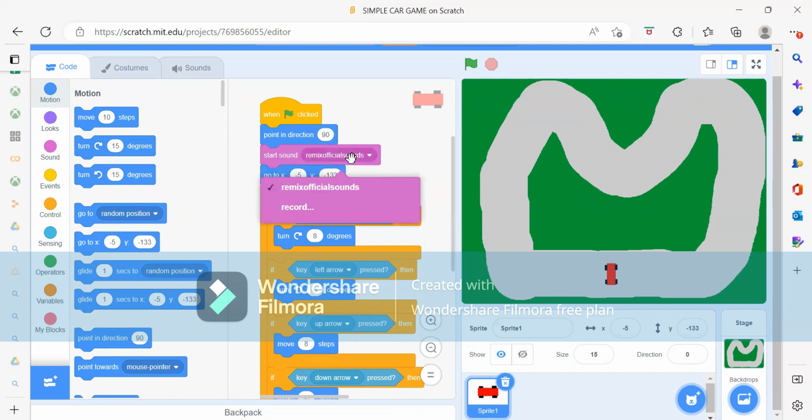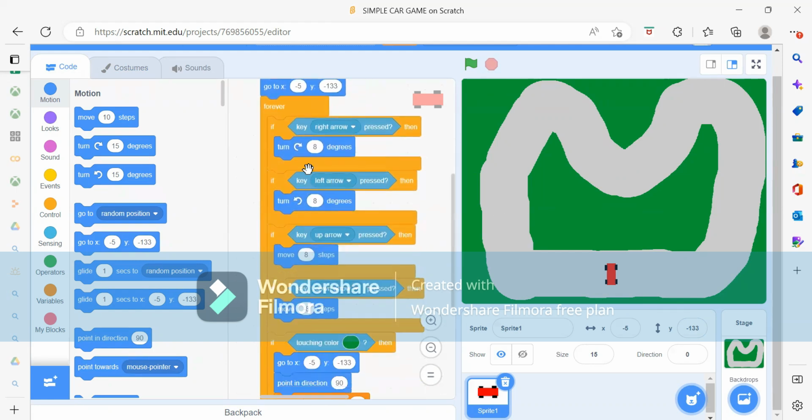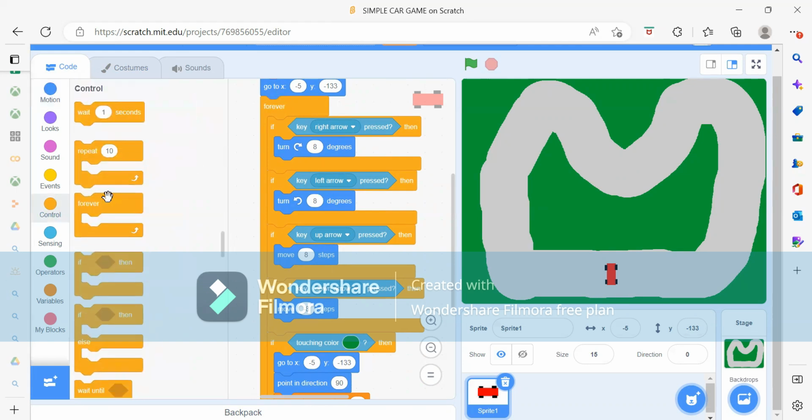Then we can start any sound here. Okay. After that, we want to go to this particular position for the car, which is -5 on the x-axis and -133 on the y-axis. After that, we use forever, which means if you want anything to run continuously, for that we need to take this forever, and this you will get inside the control. We have this forever, and then we will add our if conditions.